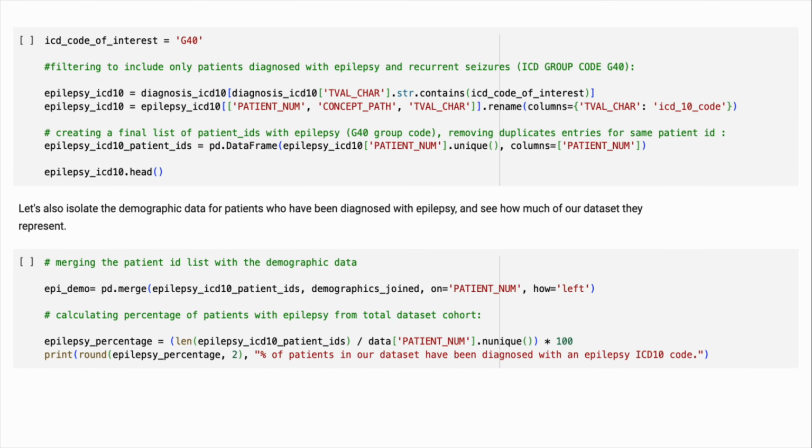Diagnostics. The diagnostic data is recorded using ICD-10 billing codes. In this example, we will investigate epilepsy as the disease of interest, which is represented by the ICD-10 code G40.